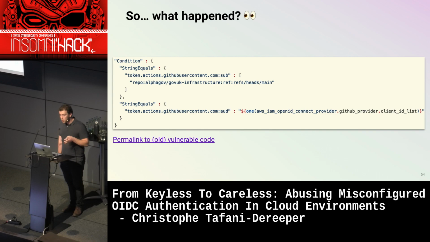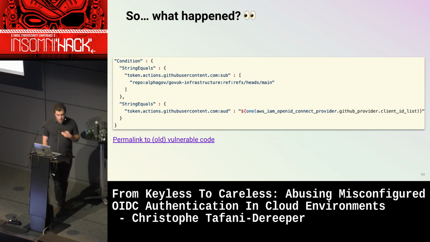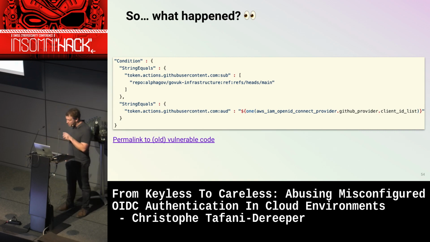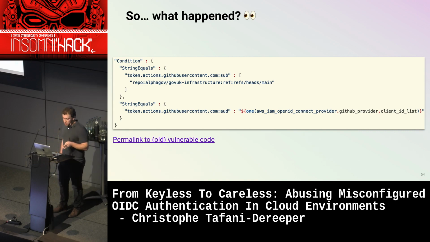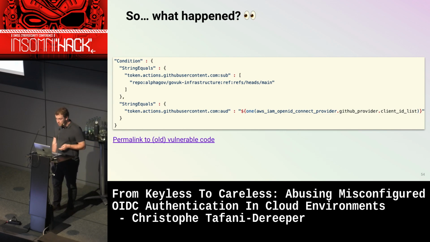If you look at how the role was configured, this is the trust policy that you will find. And to me, at least, I stared at this for way too long. And to me, it looks secure. You have here the condition on the GWT subject. It should only be for the AlphaGov UK infrastructure repo on the main branch. And here you have something for the GWT audience. So to me, it looks secure, but for some reason it's insecure. Anyone can see what's wrong here?